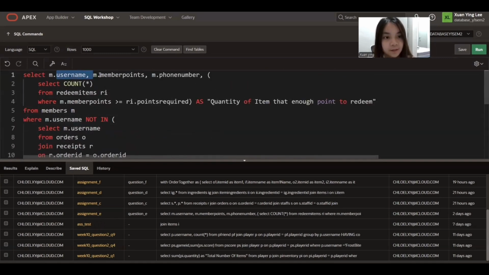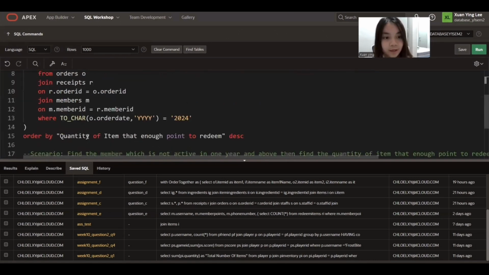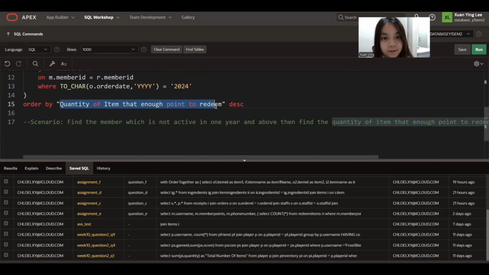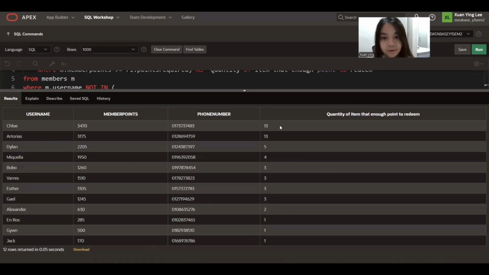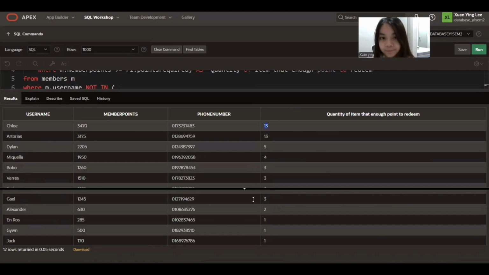And then we can select the username and the member point and the phone number used to contact them, and then select count from redeem item table and set the condition to member point is higher or equal to the redeem item point required, as the quantity of items that have enough points to redeem, because we use count here. And then we can order the table using the quantity in descending order, so the highest one will be at the top. And we can run. We can show all the members who are not active and the quantity of items.